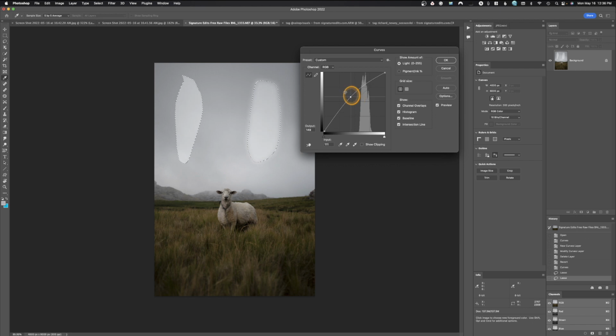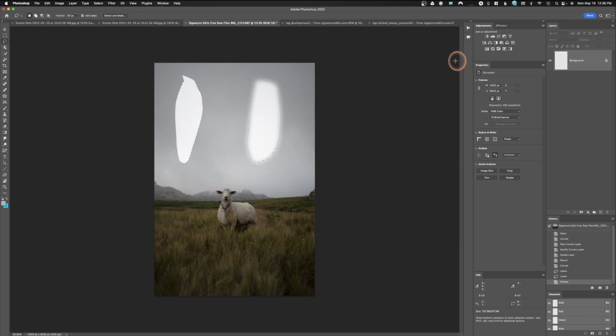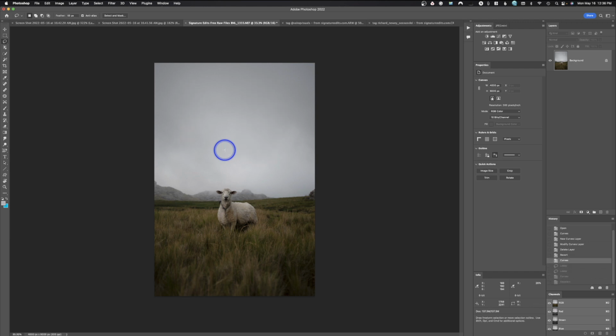Now when I bring up those curves and I make that adjustment and hit OK, you'll notice the selection with the 0 leaves a really harsh, hard edge. And the 55 blends it from 100% of the adjustment out to 0. So it transitions into the background much more seamlessly. So how does that work? Let's go ahead and hit Command Z to undo all this.